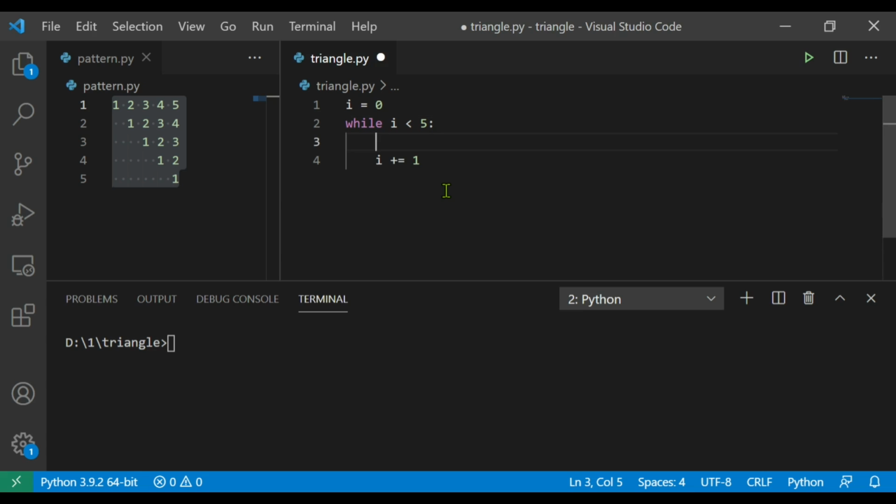Here, for this type of pattern, we require a nested while loop. For that, we are going to use an inner variable j equal to 0, with the nested while j less than 5 minus i, and at the end of every iteration, we are going to increase j value by 1.